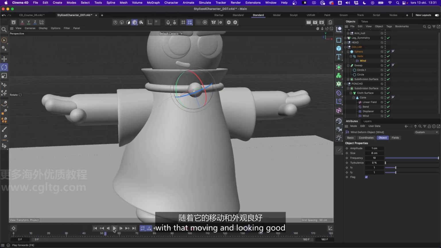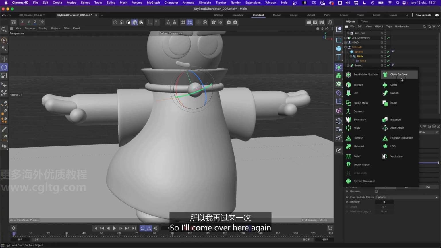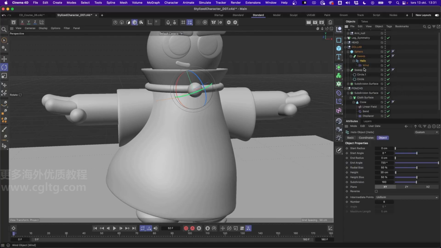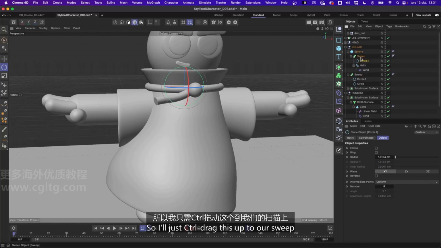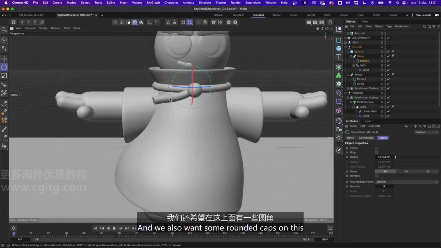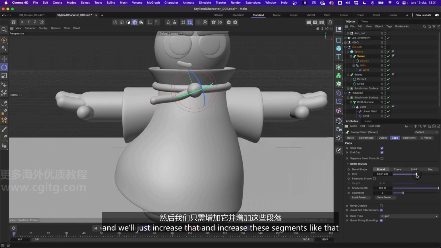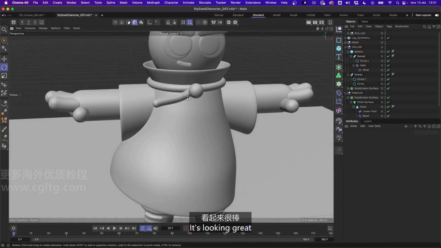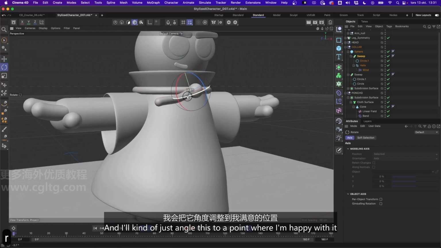And with that moving and looking good, we can go ahead and put this into a sweep. So I'll come over here again, hold Alt, release on sweep. We can actually go ahead and duplicate this circle so we get the same thickness. So I'll just Control drag this up to our sweep. Let go. And we also want some rounded caps on this. So I'll come into this sweep, hit caps, and we'll just increase that and increase these segments like that. Perfect. It's looking great. And I'll angle this to a point where I'm happy with it.